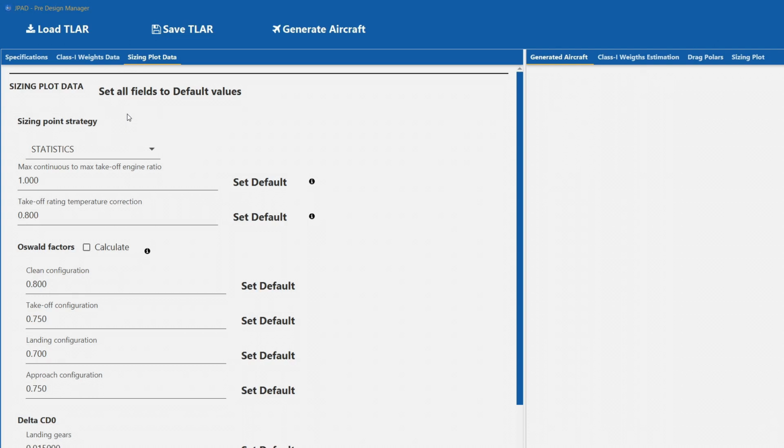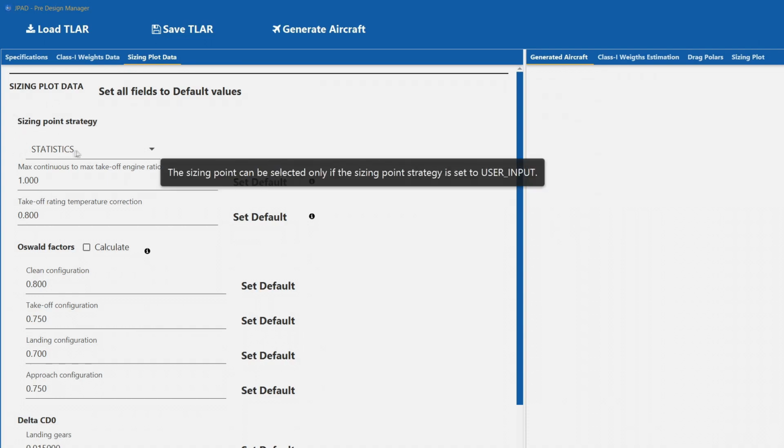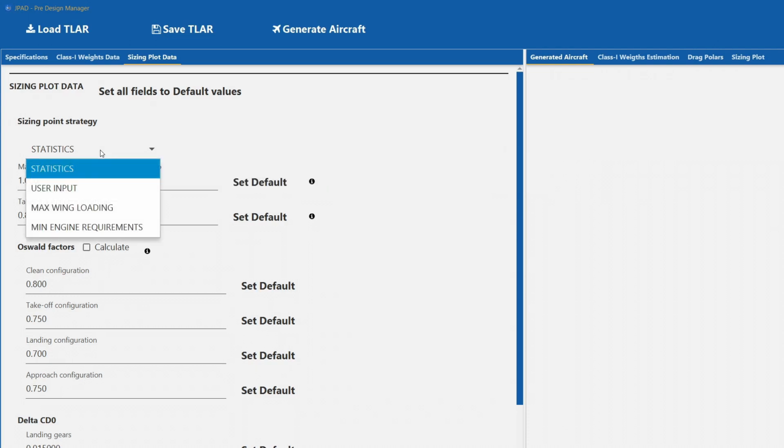At the top of the sizing plot data tab, you will find a choice box, which provides a choice between 4 different strategies for the setting of the aircraft sizing point. Statistics, which is based on data of existing aircraft. User input, which allows to select a feasible combination of wing loading, or thrust to weight ratio, or weight to power ratio, on the sizing plot.